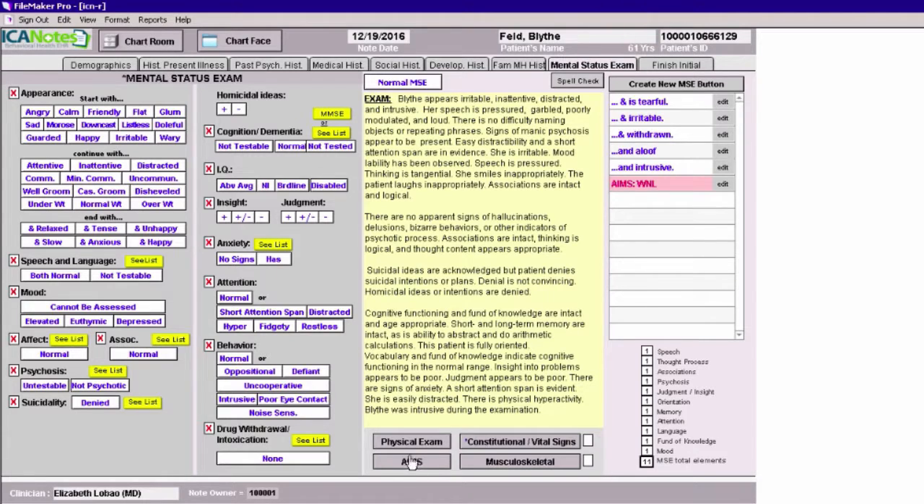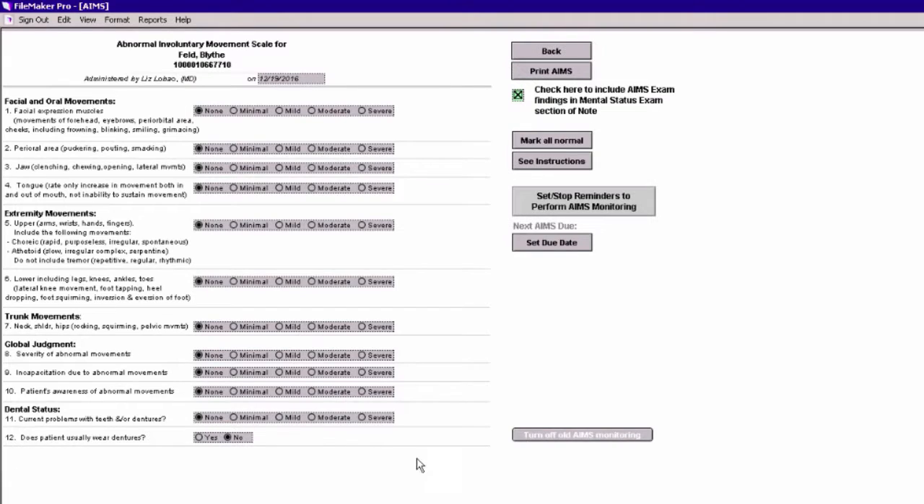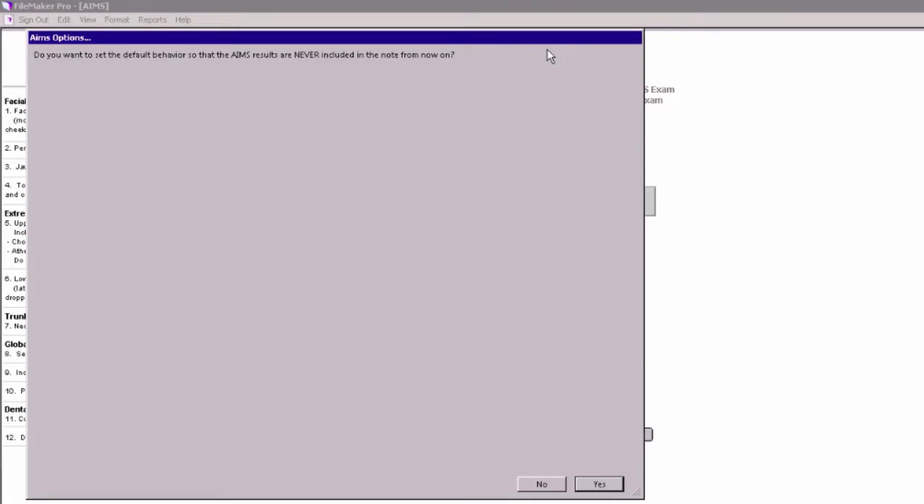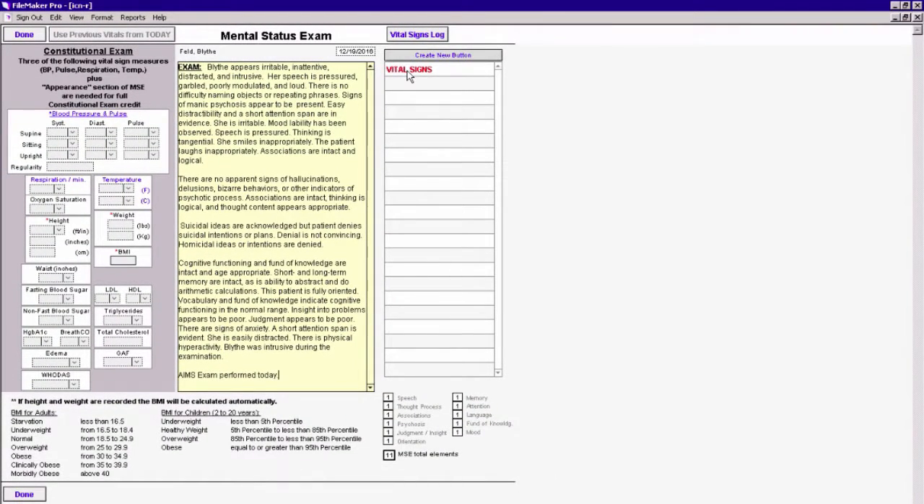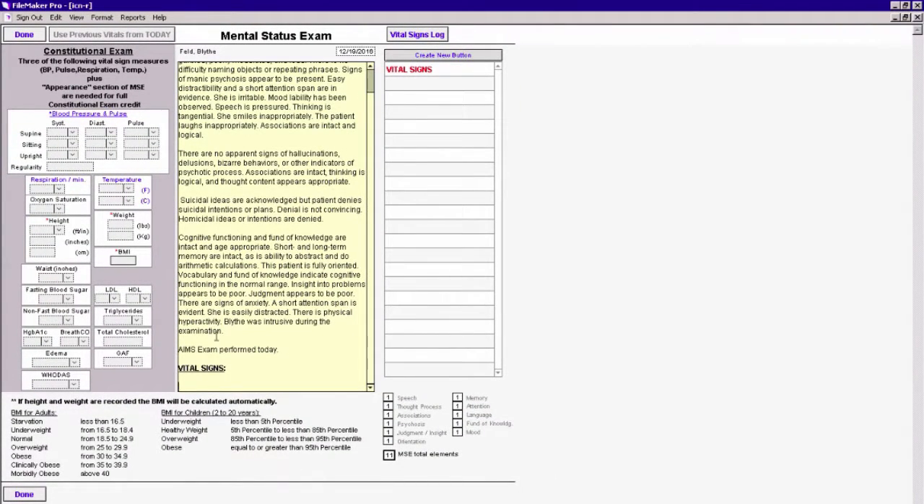You can come in and do an Ames exam when you open this up if you need to get a baseline. It shows normal, but you can detail it and you can print it out, and you can click the green button here and it will show in your mental status exam. Nurses in the program also have access to the AIMS exam. Constitutional vital signs. I made a little button here just to separate my vital signs from my mental status exam.